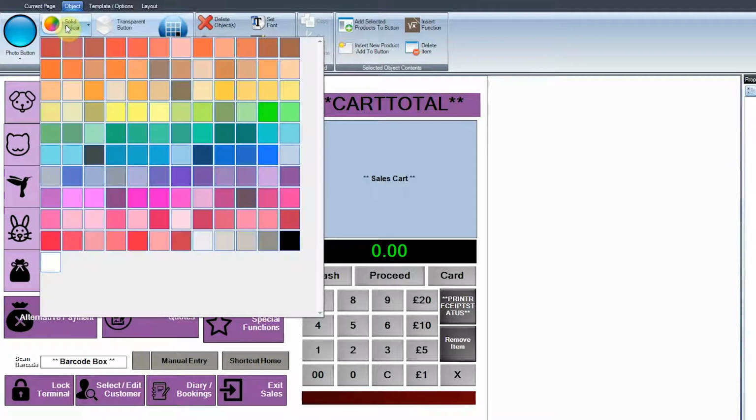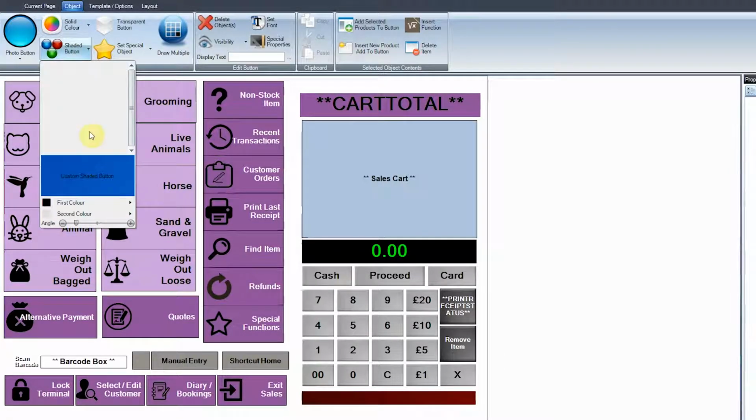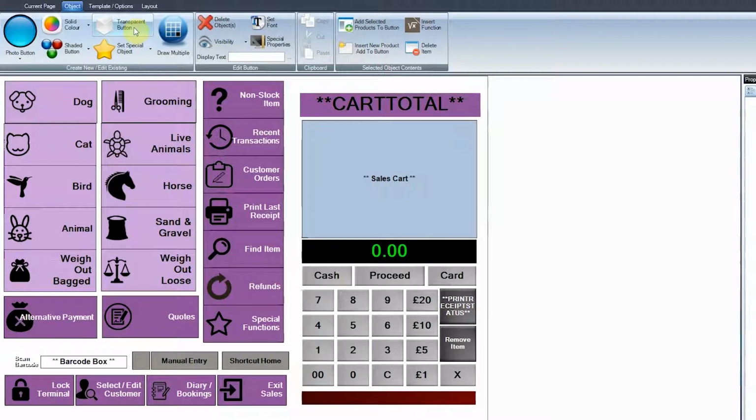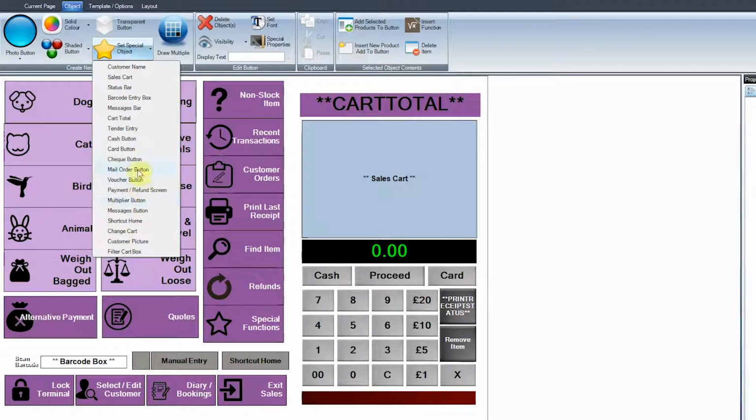You've got the solid colour system there, or you can make your own shaded buttons as well, with a first colour and a second colour. You can make certain buttons transparent if you want to make a title, for example. There is a special option section here where you can physically generate a brand new pre-selected button. For example, if you wanted a brand new cheque button, card button, cash button, that sort of thing.